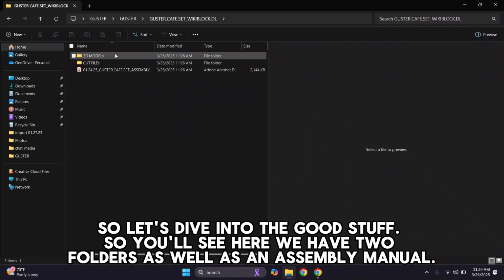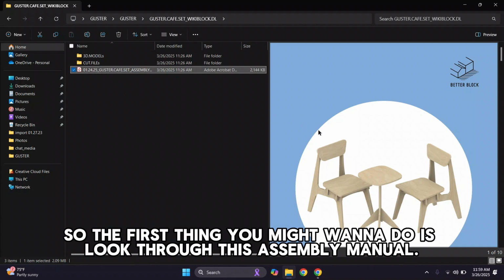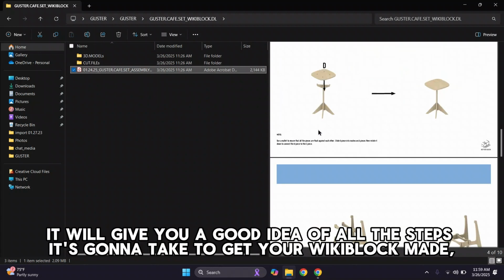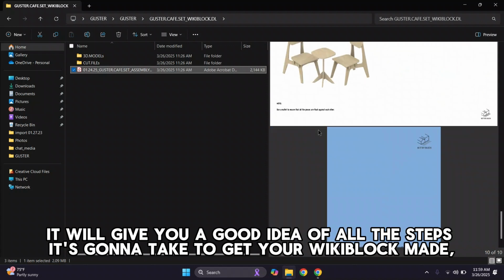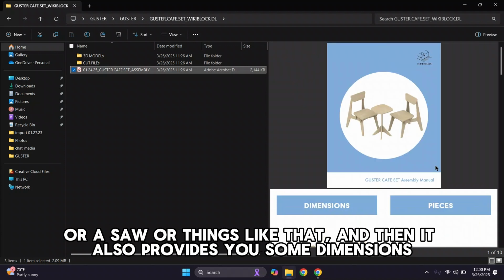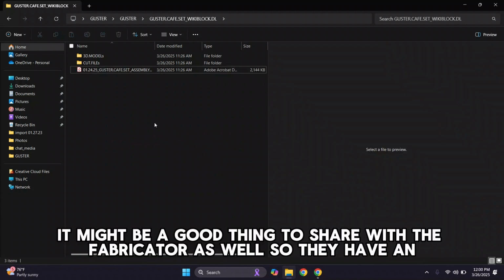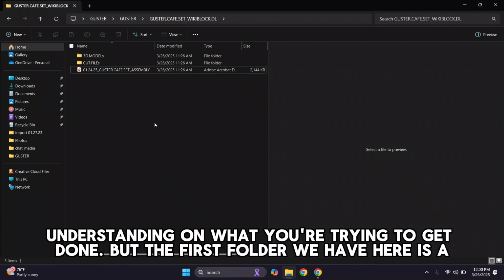So let's dive into the good stuff. So you'll see here we have two folders as well as an assembly manual. So the first thing you might want to do is look through this assembly manual. It'll give you a good idea of all the steps it's going to take to get your Wikiblock made. It will point out any tools you might need. Most of the time it's just a mallet, but sometimes you might need a ladder or a saw or things like that. And then it'll also provide you some dimensions, so you'll be able to understand if it's going to fit where you need it to fit. And it might be a good thing to share with the fabricator as well, so they have an understanding of what you're trying to get done.